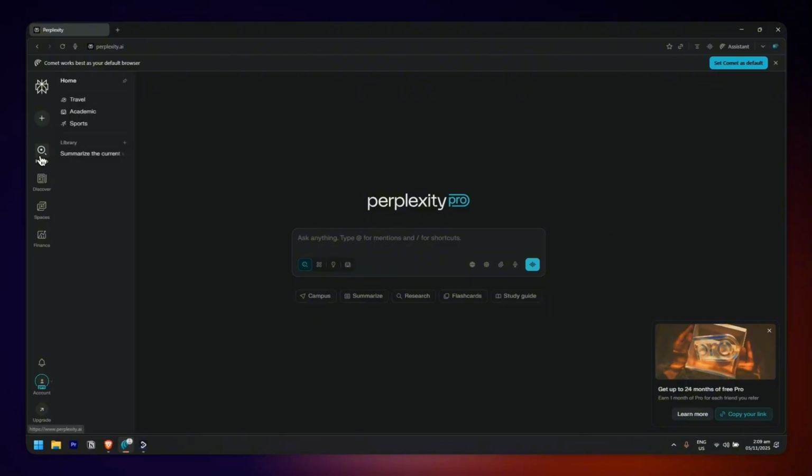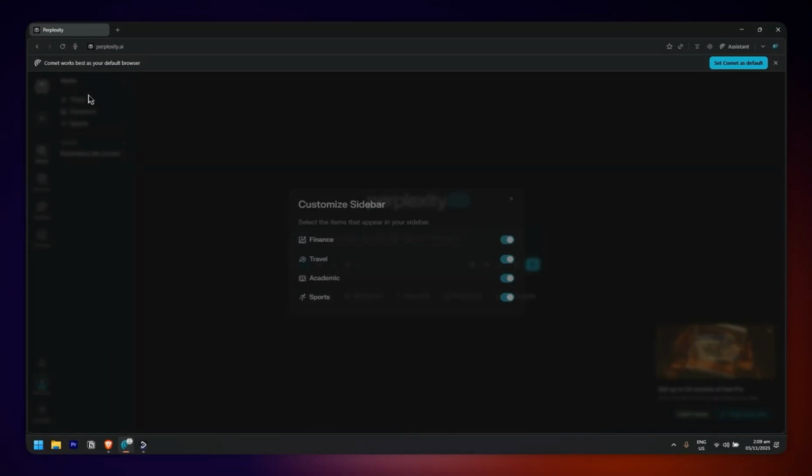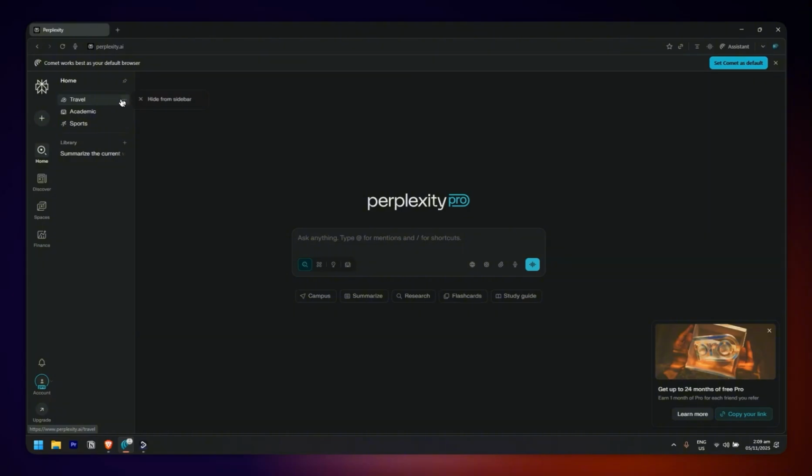And if I hover to the sidebar here on the left side, as you can see, I have options to edit out the sidebar if I want. I could customize it for the home option. And I could also remove something if I want. I could also add something to the library like a thread or a page.